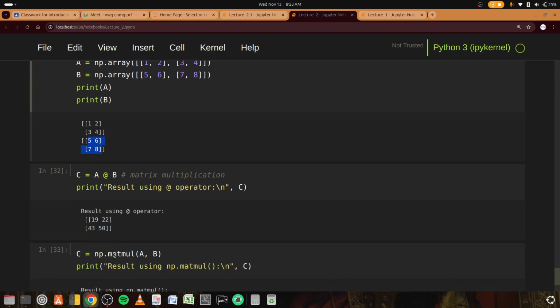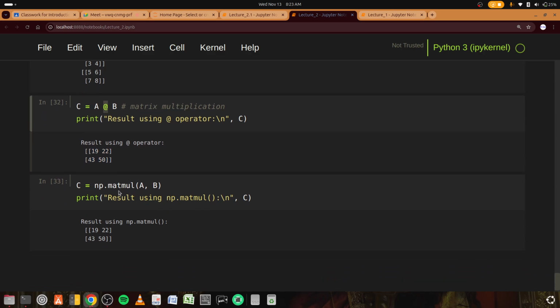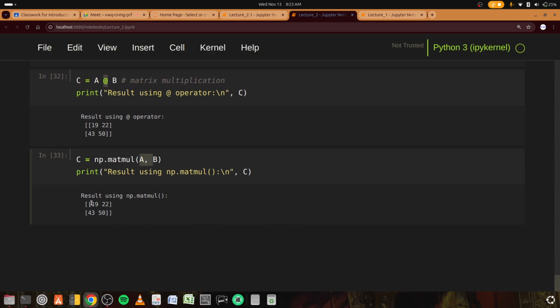And you can also use Python to do that. It will be like C equals A at B. This at represents the matrix multiplication. So A at B, it will give you the result like this. This will be the result. And you can also use a function called matmul, or matrix multiplication, and give the two matrices A and B as input. Then it will give you the result of the matrix multiplication, right?